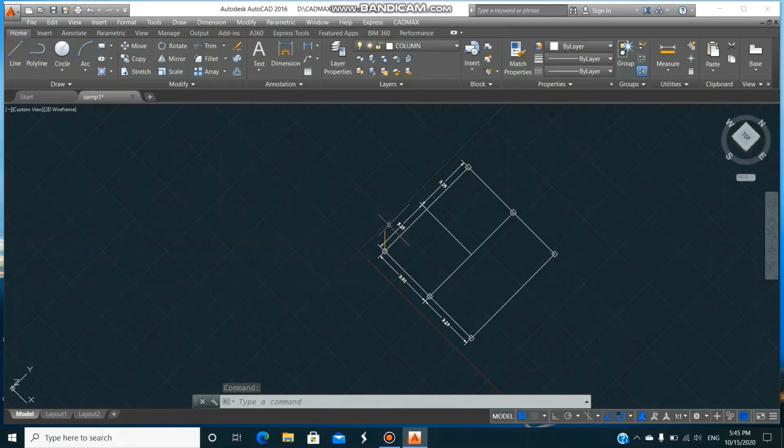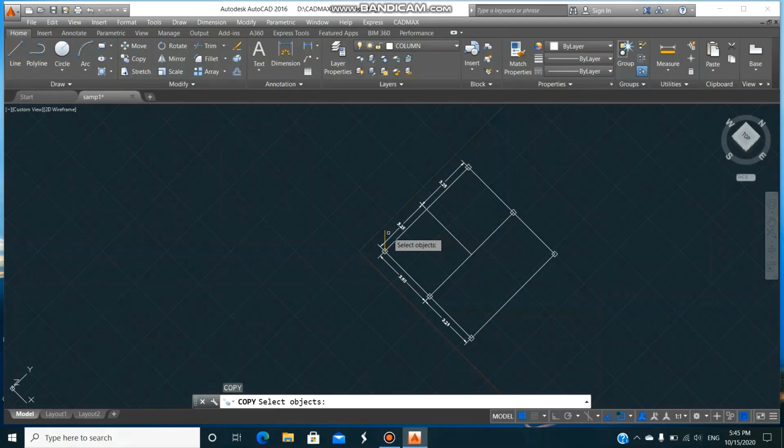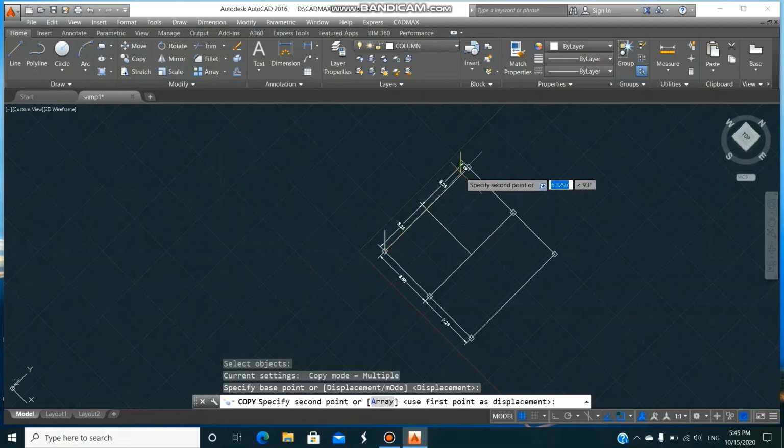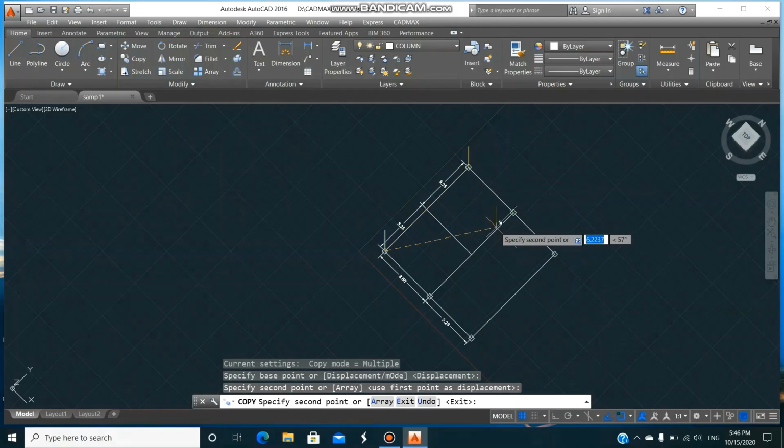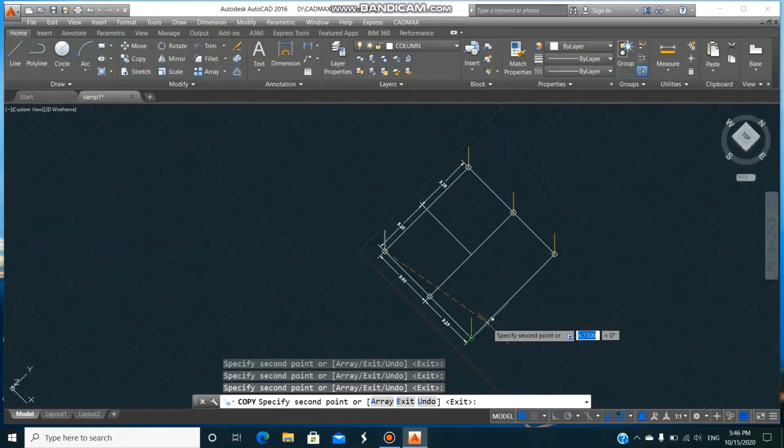So you can copy the same column to all the points. Copy, then select object, then enter. Then this is the base point, second point. Now we have drawn all the columns.